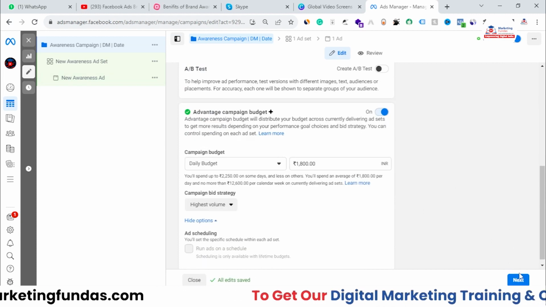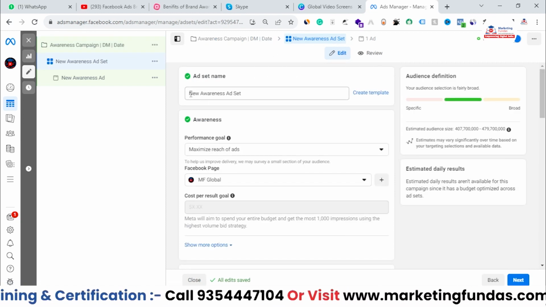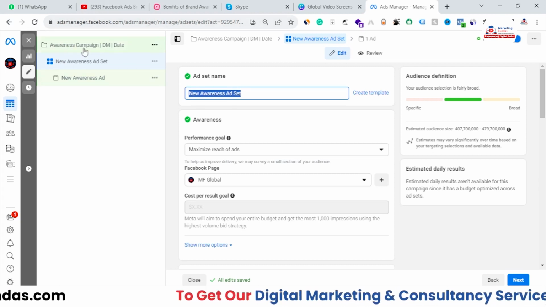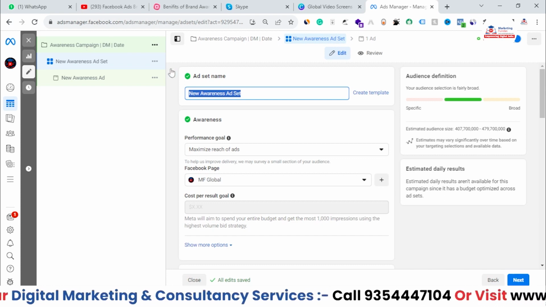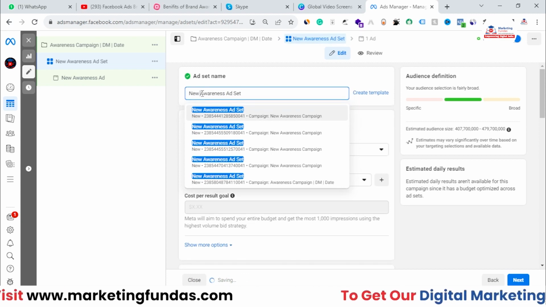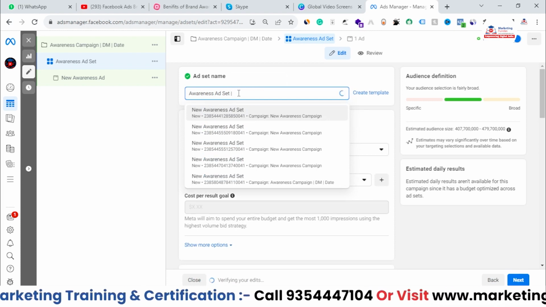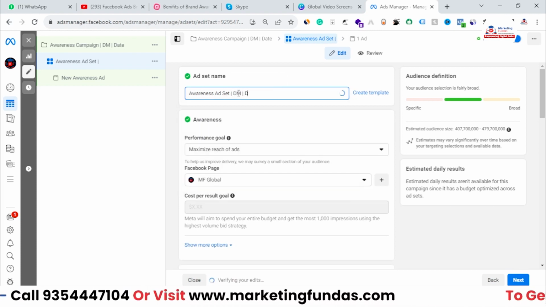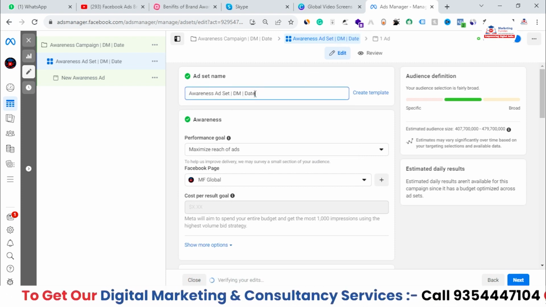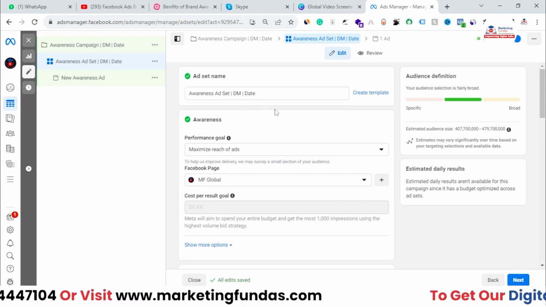Now it's totally done. Hit the next button and let's head over to ad set level. Here again we have to name this ad set. Earlier we named the campaign, now here we have to name the ad set. So let me add awareness ad set. I'm doing the same thing, DM, and here I'm going to add the date. I'm writing here date, but in your case you should add the proper date, I mean, whatever date you are creating your campaign, right?